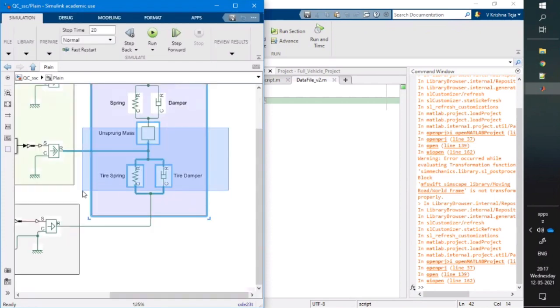Modeling this part in Simulink is easy. So just to give an equation, don't be afraid. It is m x double dot plus k x plus c x dot is equal to 0. That is what this is.